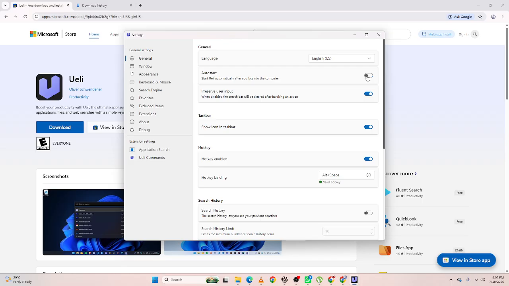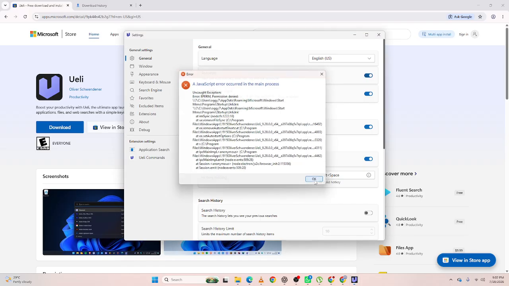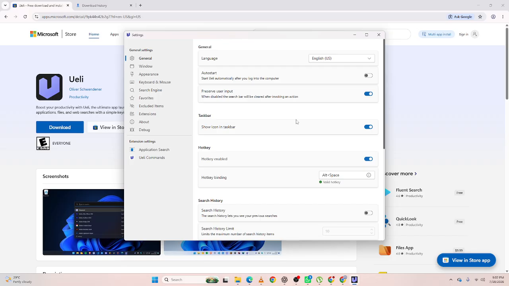If ueli still doesn't start automatically, open Windows Settings, go to Apps, then Startup, and make sure ueli is enabled there as well. Windows Startup settings can override application preferences.